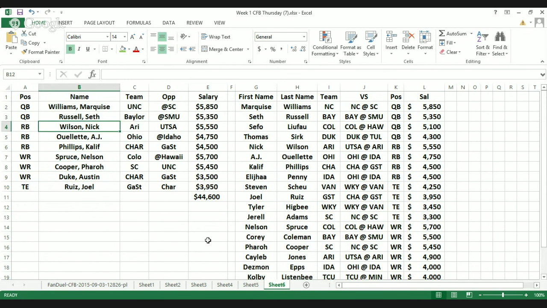So if I were to take my top plays and plug them in a lineup, I've got Marquise Williams, Seth Russell, Nick Wilson, AJ Ouellette, Khalif Phillips, Spruce, Pharaoh Cooper, Austin Duke, and Ruiz.